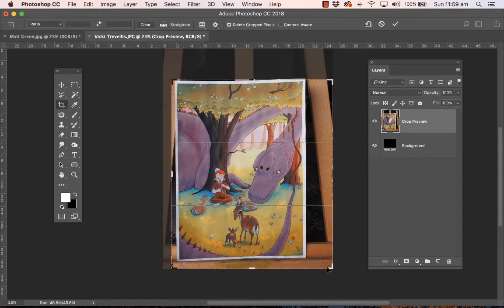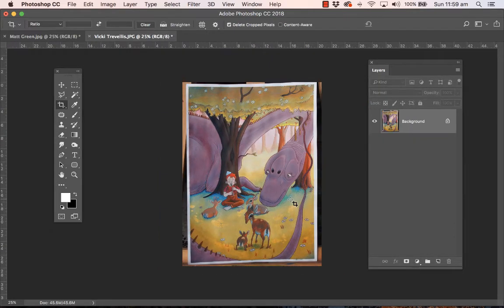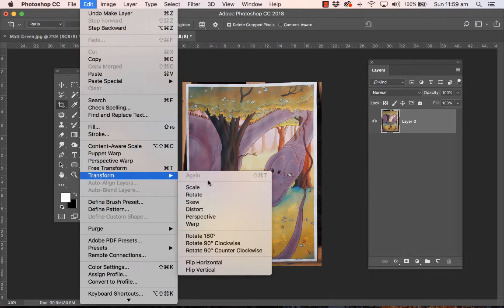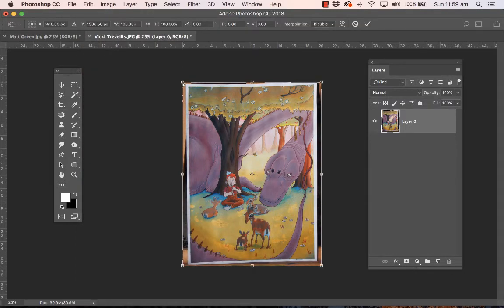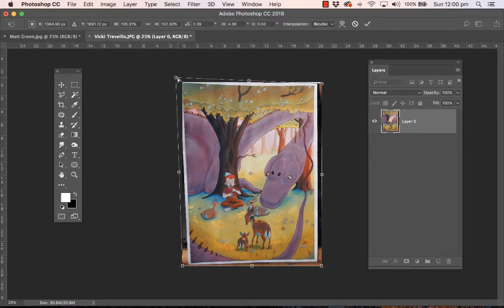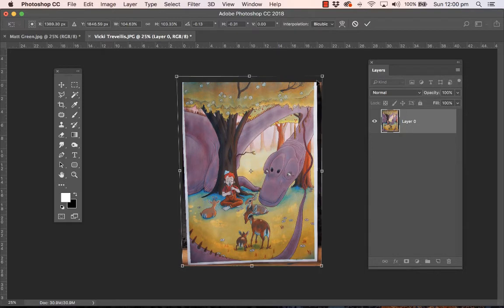So I'm just going to use the cropping tool, and I'm just going to do a rough crop like that, and then I'll unlock the layer and transform it. So I'll go to Edit and Transform. Now I can just choose Scale, but I want to correct that warping that you see on the side here. So I'm just going to choose Distort. And that will let me pull it out a little bit, and I can correct that bowness that you get with the photograph.